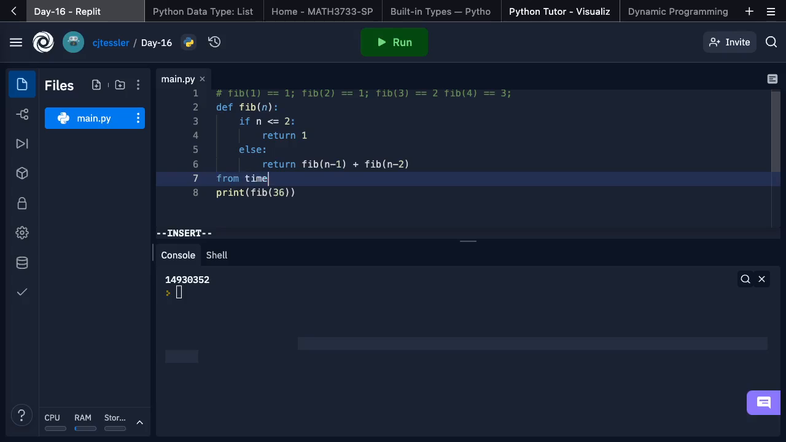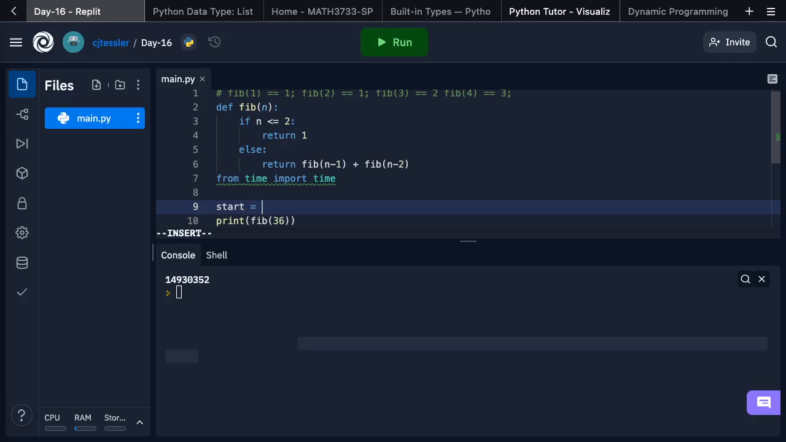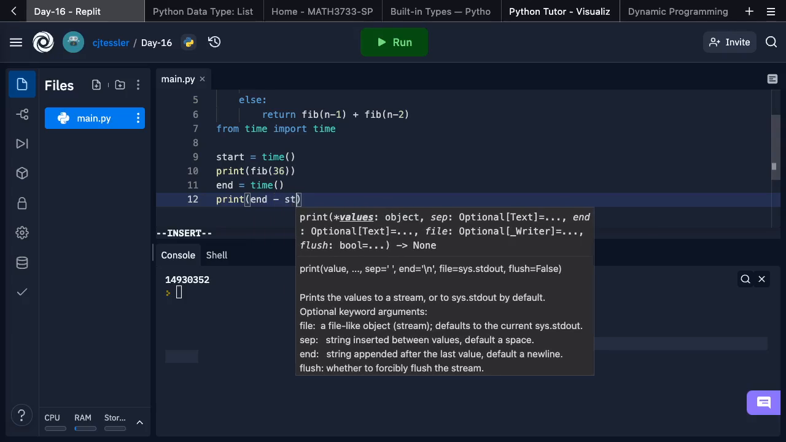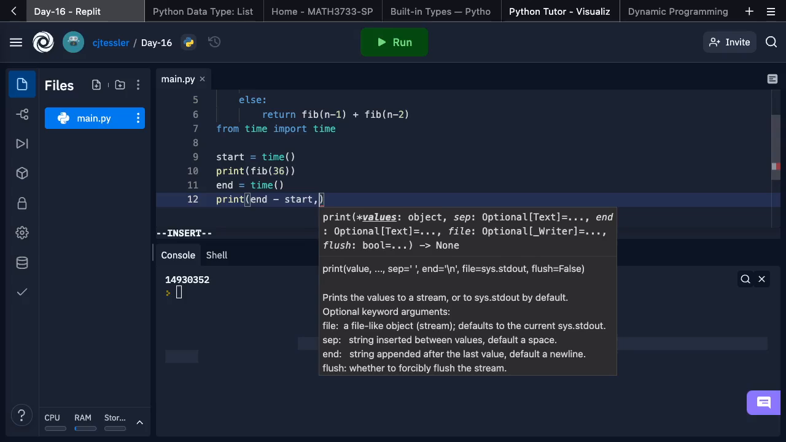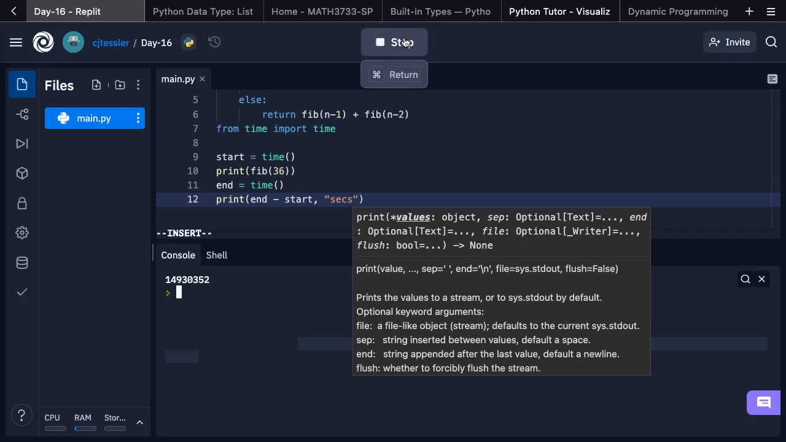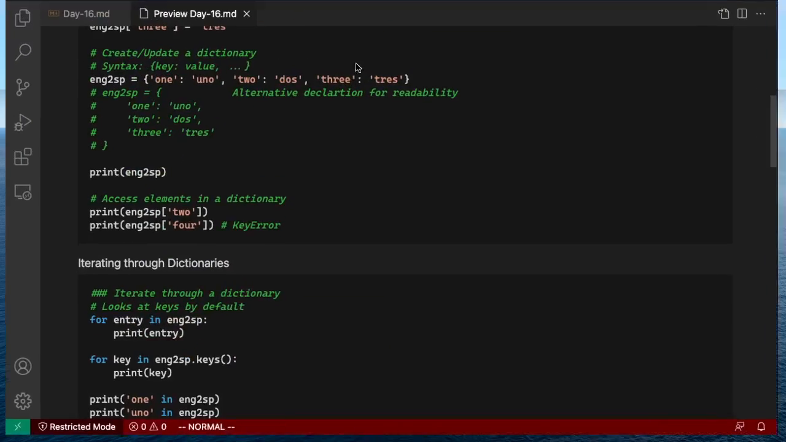So from time, import time. Yes, I wish I could import time to my life that easily. Time is a function that is essentially going to grab the clock. So start is equal to time, and now end is equal to time after that function is done. I'm going to print end minus start, in seconds. So now let's run it. Did anyone count while I rambled, how long that took?